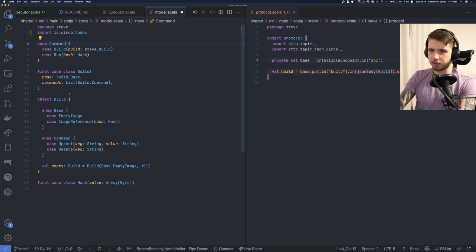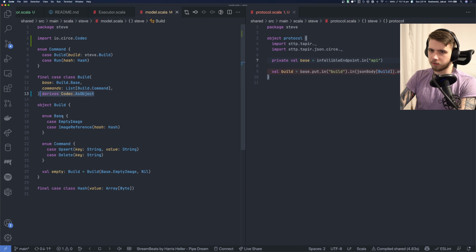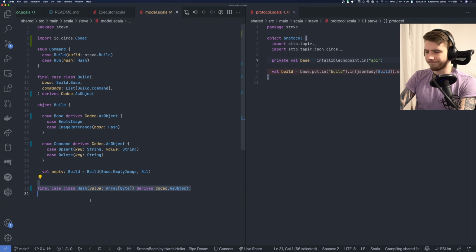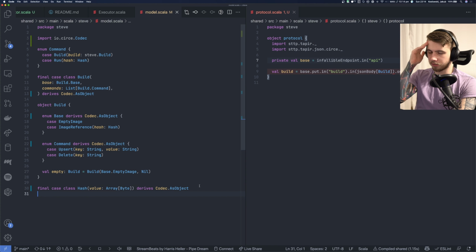No, the command, we don't need that. Actually, I don't even know if we're gonna use this enum at all. So codec as object, I think that's how you're supposed to do this. And we'll repeat this for every other type. Well, the hash is kind of weird, but we can always change. I think I'll change this into something else later.